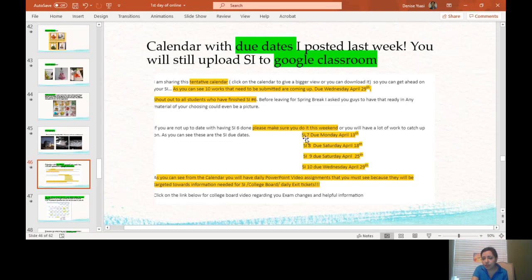Sustained investigation 7 is due Monday, April 13th to Google Classroom. Sustained investigation 8 is due Saturday, April 18th to Google Classroom. Sustained investigation 9 is due Saturday, April 25th to Google Classroom. And sustained investigation 10 is due Wednesday, April 29th to Google Classroom.